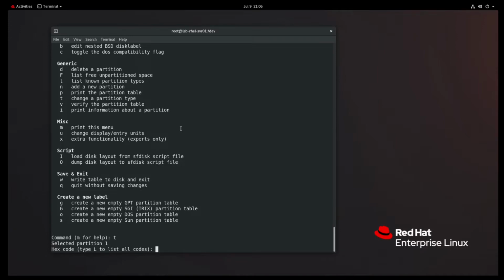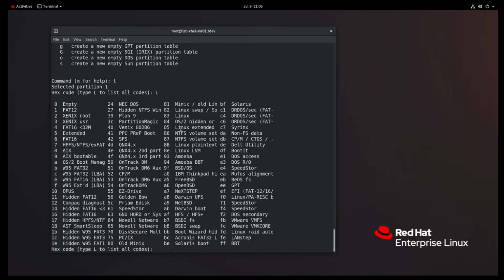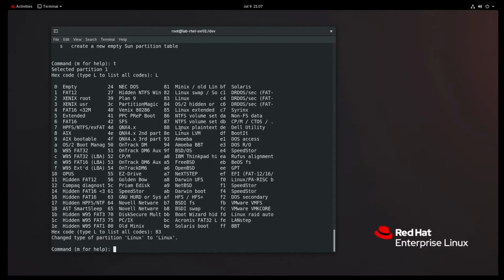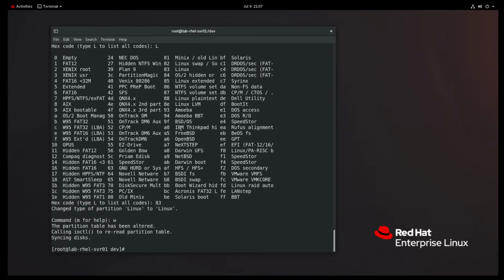Yep, and then L to see all the codes. And this is where if we wanted to, we could change it to 8E for Linux LVM. We're not going to do that for right now. I might have just contradicted myself a moment ago. We're going to keep it at 83, but the T command is what you would use for that. So if we want, we can make some other partitions as well. But for this, we're just going to go ahead and press write or W, and that writes the partition and takes you out of fdisk.